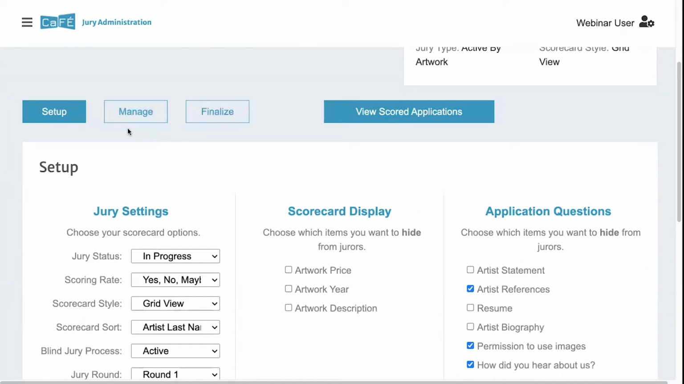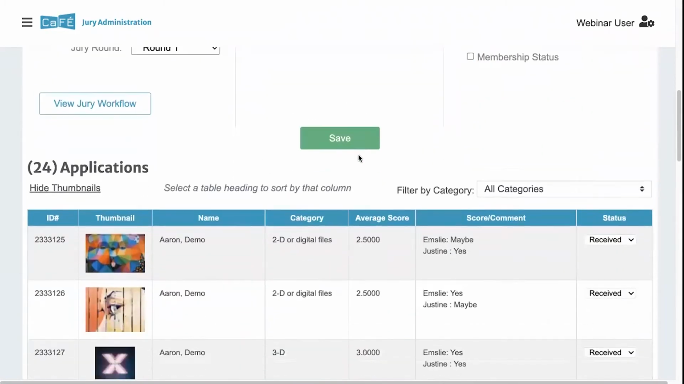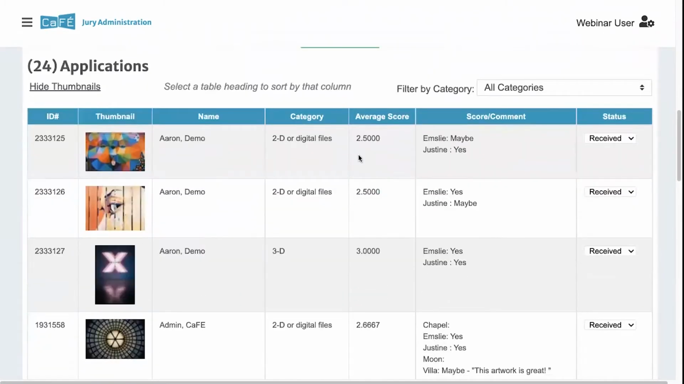But before I do that, I'll go ahead and point out some other things on this page we have. You can click on View Scored Applications. And when I scroll down, you'll see that this pulls up the table of applications submitted to your call. This will show you all the applications that are currently in the received status. So just like it is on the current version.